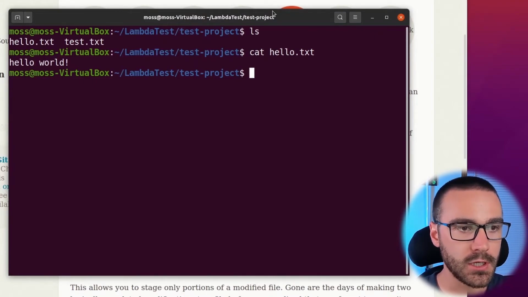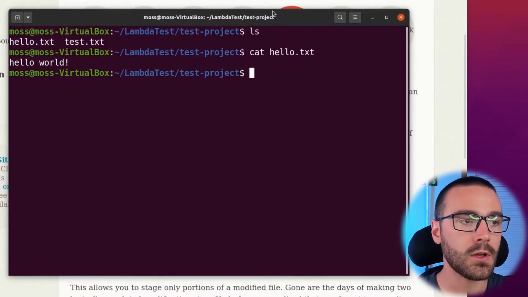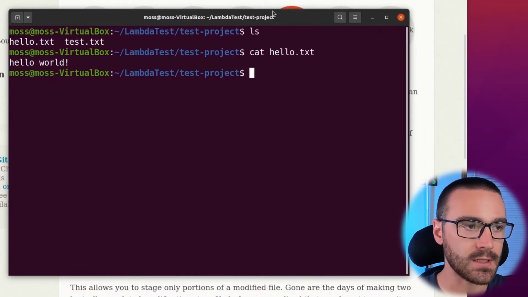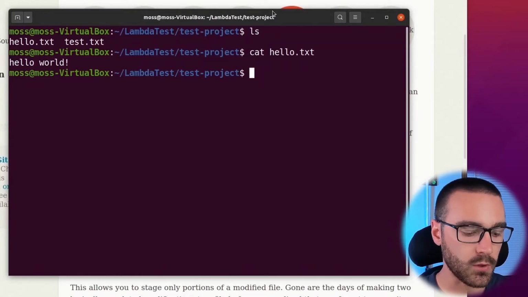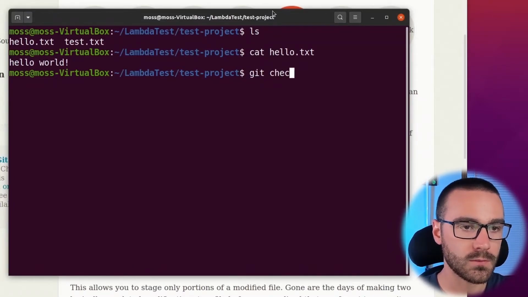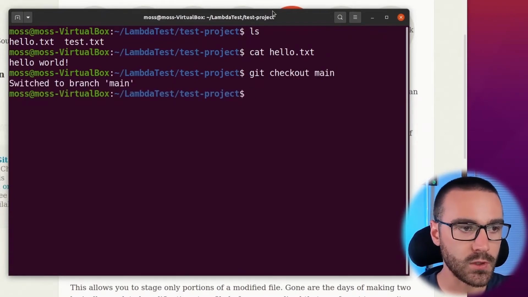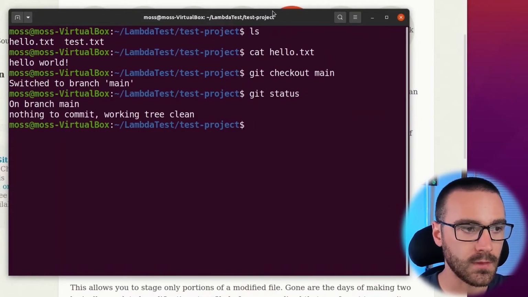If we were to check out back to the main branch, you'll notice that the directory structure gets updated as well as the hello.txt file. So let's go ahead and check out to the main branch. So I'm going to use git checkout and then main. And it says that we've switched to the main branch. And I'll confirm with git status as well. And it says that we're on the main branch here as well.